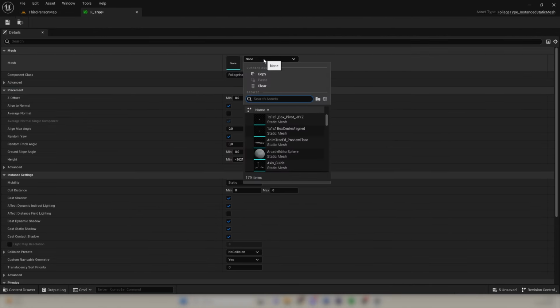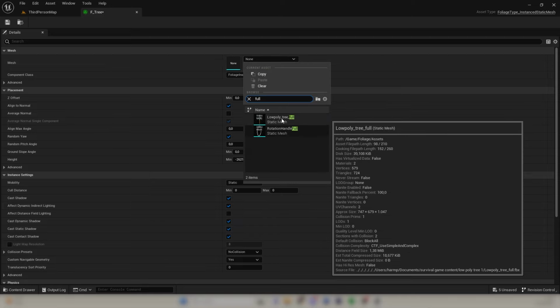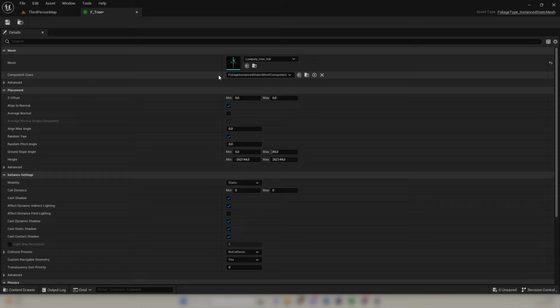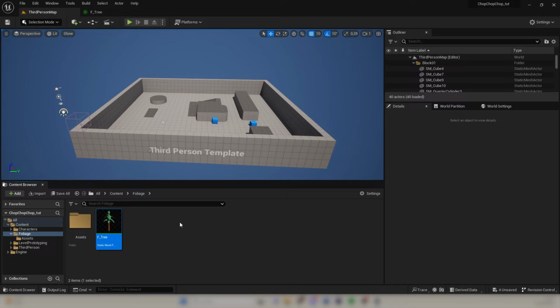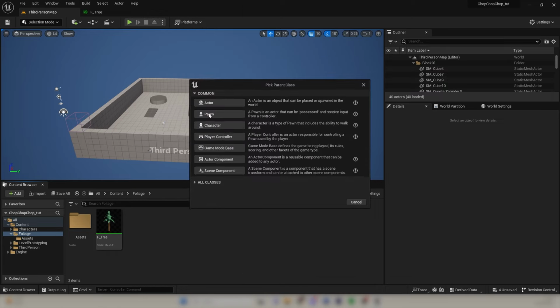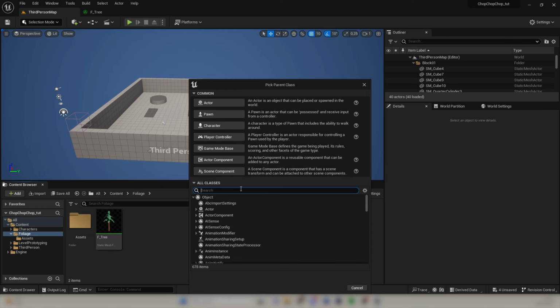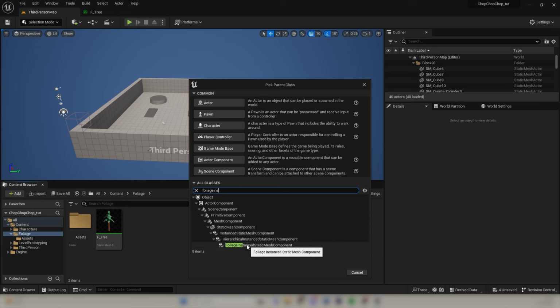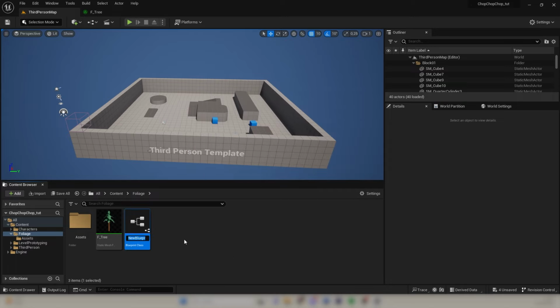And here under mesh, we have to select our full tree mesh. So the low poly tree full. And now here, below this, you'll see the component class. And by default, this is set to foliage instant static mesh component. But to create interactions with the trees, we'll need to create our own component class blueprint. So to do this, let's go back to the content browser. Right-click in the folder and select Blueprint class. Now, under all classes, search for Foliage Instance Static Mesh Component, this one. And click it and hit select and rename it something like BP_interactive_tree.